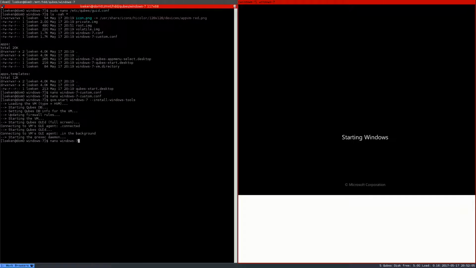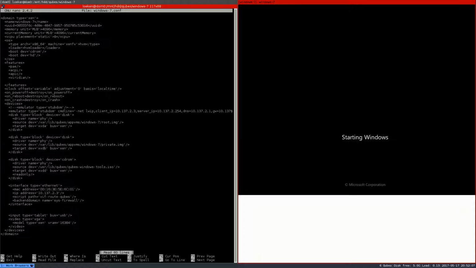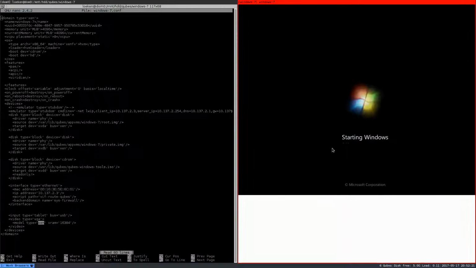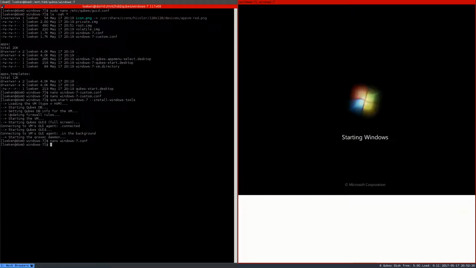So if we take a look at the Windows 7 config file, you can see that it now has a file attached which is called /usr/lib/qubes/qubes-windows-tools.iso. And down here we still have the Xen section, so basically it will not finish loading up. What you now can do is qvm-kill Windows 7.